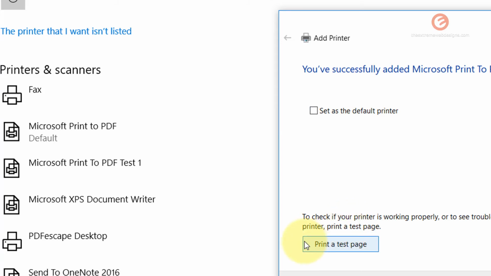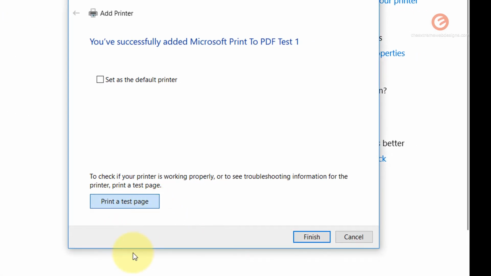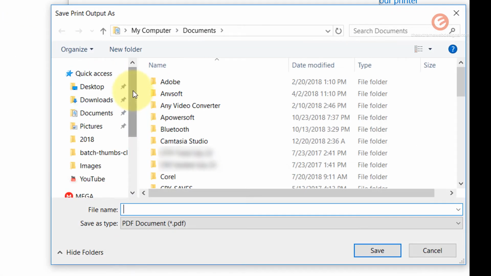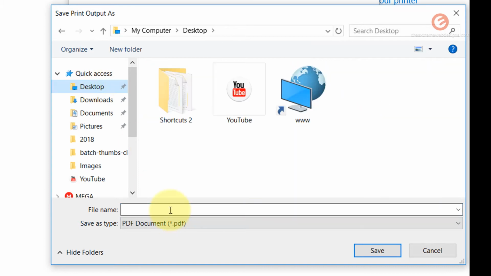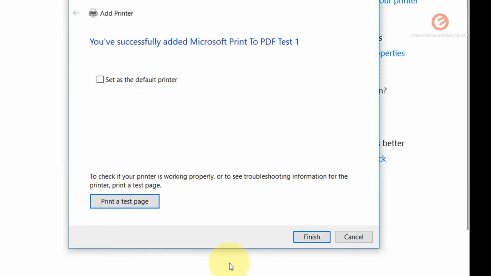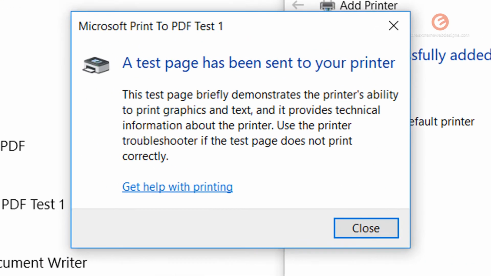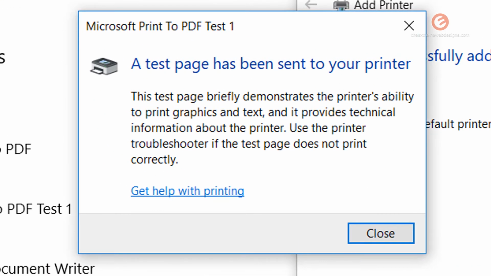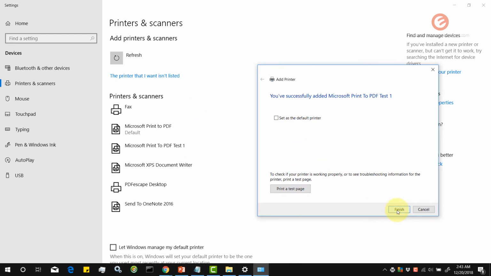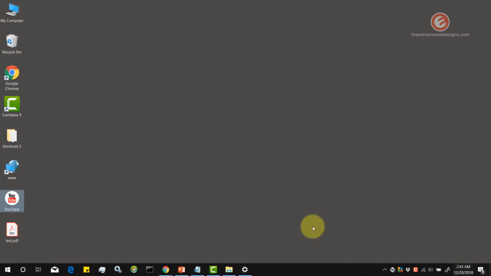And let's do a test on this to see if it's doing the job for us or not. So let's print a test page by clicking on this button. And let's go to the desktop and save that file as test. So click on save. As you can see here, a test page has been sent to the printer. So let's check what happened. Click on the close button. Click on finish. Let's minimize.